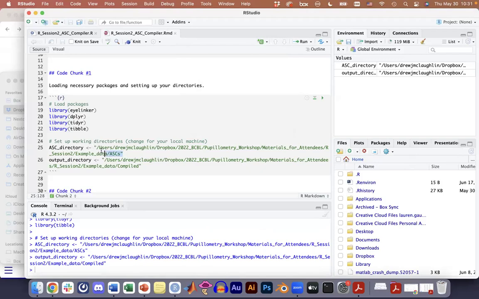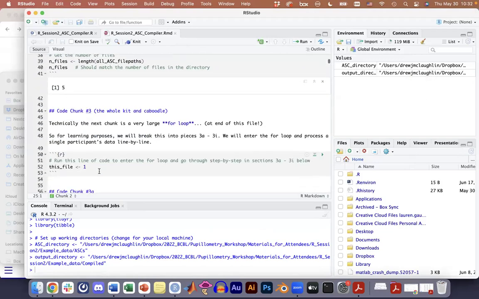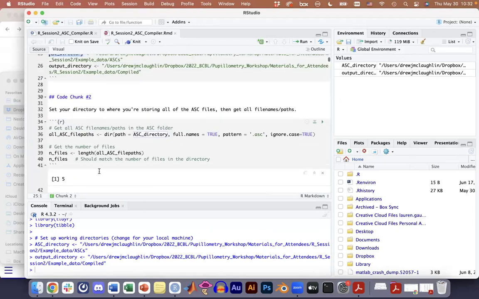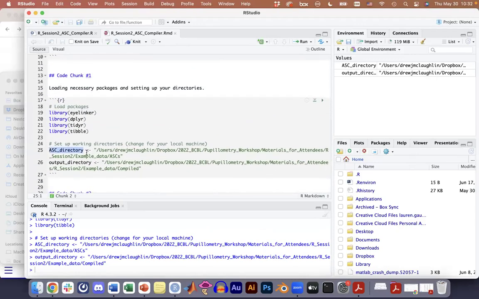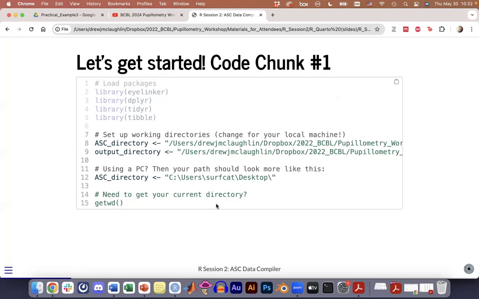Here, I am actually just loading a string of my directory, and I have named it ASC directory. And once I do that, it is in my environment. And so later, when we move to code chunk 2, or a code chunk lower down, we'll be able to very quickly switch between directories. Any questions about that? If you're on a PC, your file paths are going to look different than they look on my laptop. PCs and Macs do things differently.